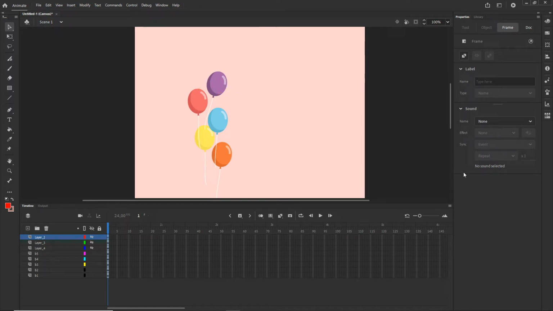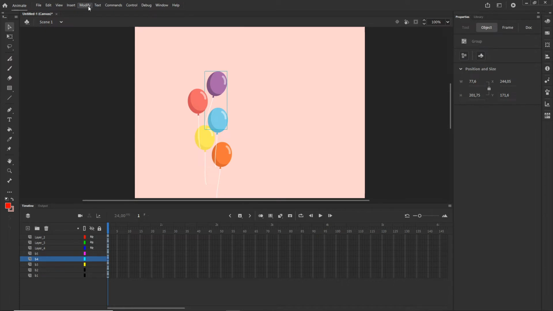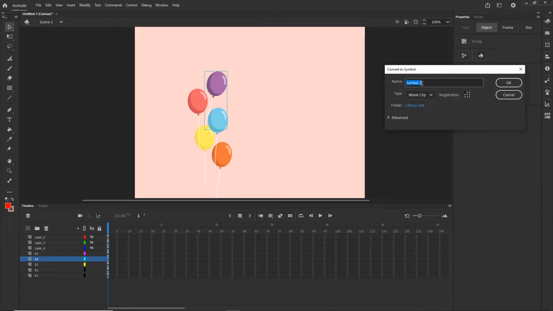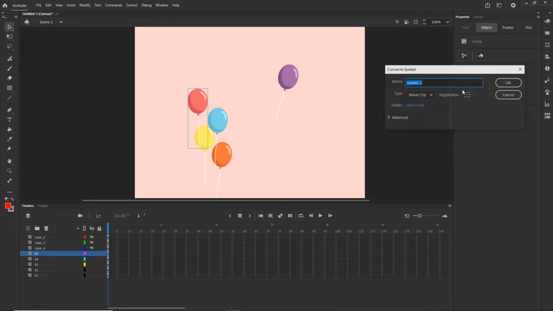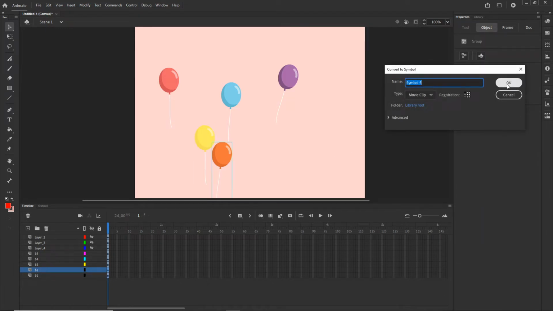So I'm going to stay only with the balloons and I will convert them to the symbol, because if you want to animate something in Adobe Animate it has to be symbol. So I will click on one of the balloons and I will go to the modify and I will choose convert to symbol or F8, and you can name this. I am not going to name this, so symbol 1 is fine for me, and I want to have this as a movie clip. So I will just click OK, and I will have to do the same thing for all of them. So F8 symbol 2, this one F8 symbol 3, and this one F8 symbol 4, and the last one F8 symbol 5.